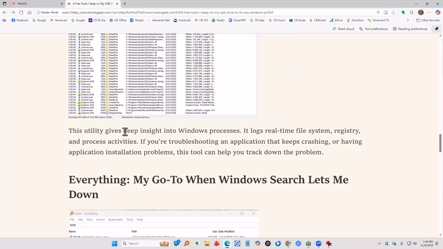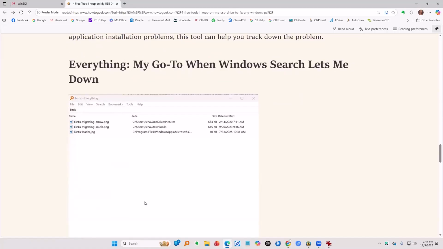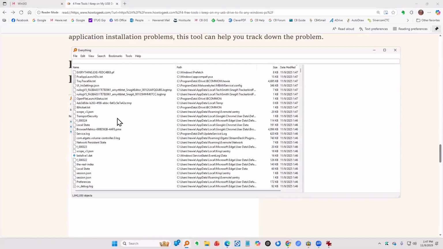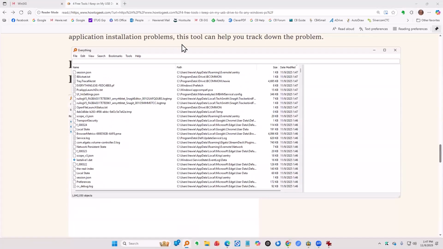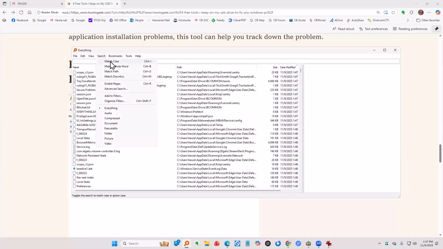And everything. I use that all the time. It's my go-to when Windows search lets me down. I don't even use Windows search anymore. When I want to search something, I just come down to Everything, click it, and there's everything on my computer. And I can do a search, and you can match.